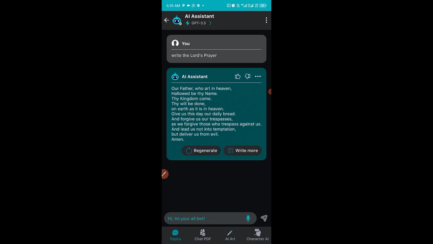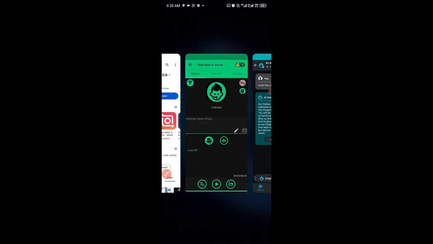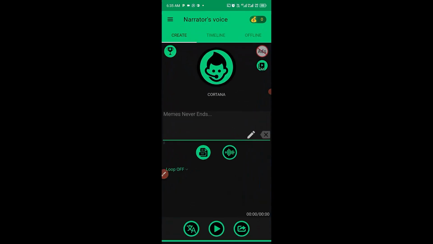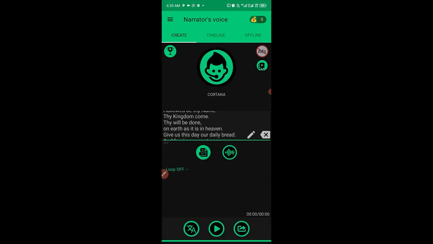So for me to copy this text, what I need to do is to just click on here. Then I'll click on copy text. Okay, then I'll head over back to voice narrator right here. Then I will click and hold down and paste the text right here. So I'll click and hold down, paste. So having pasted my text, you can see the text right here.